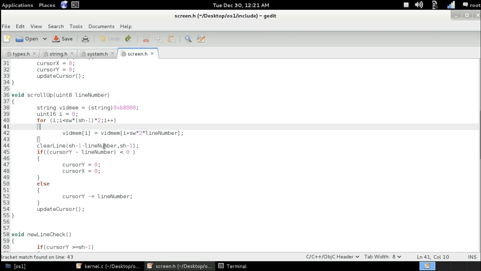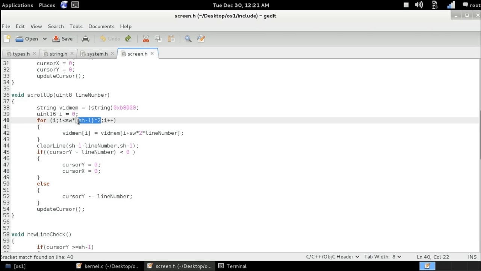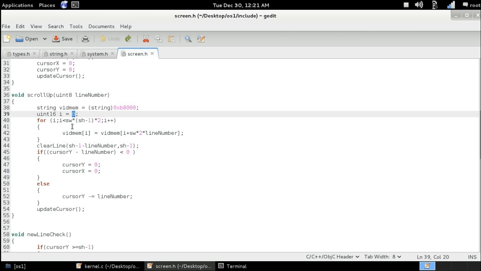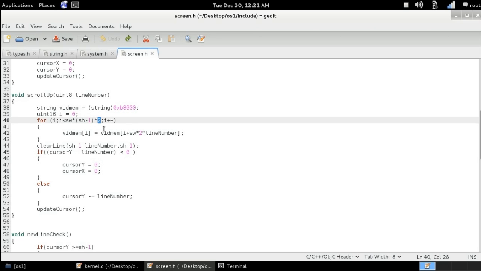So we've got a for loop. This loop is going to repeat itself until this condition becomes false. So for i equals 0, i is less than screen width times screen height minus 1 times 2. Here I'm going to change it to screen depth. So screen width times screen height minus 1 times screen depth, with i plus plus.